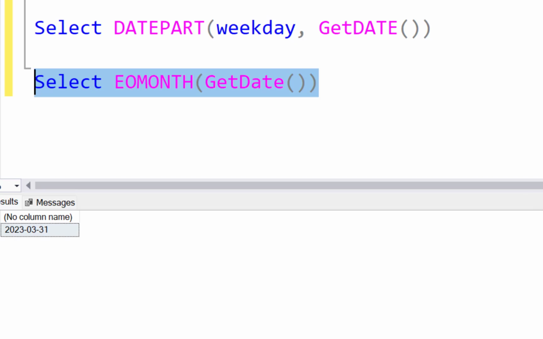Again, this is useful because sometimes when you're in March and you want to run a report only for data from February, or maybe from the 2nd of February till the end of February, this is a quick function that will give you the end of the month for that particular date.